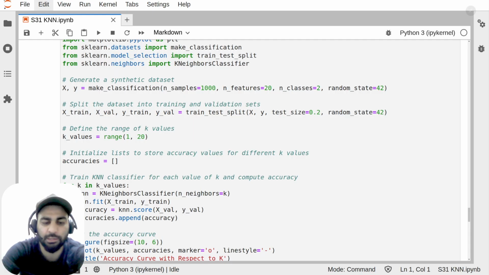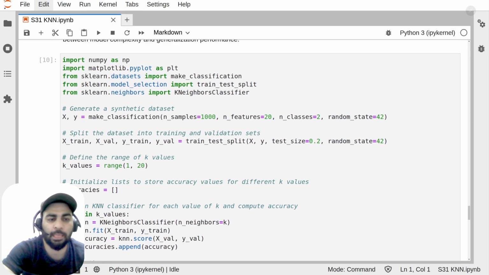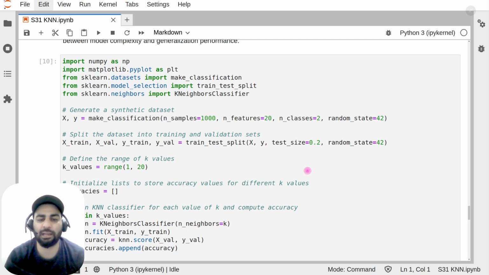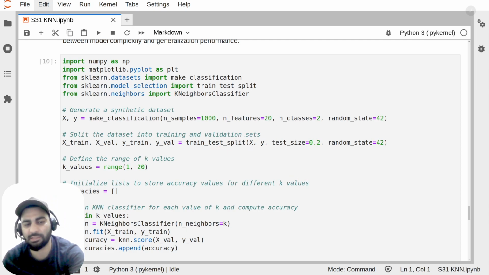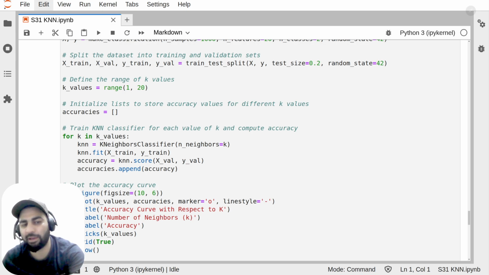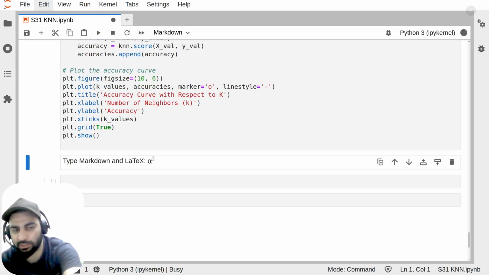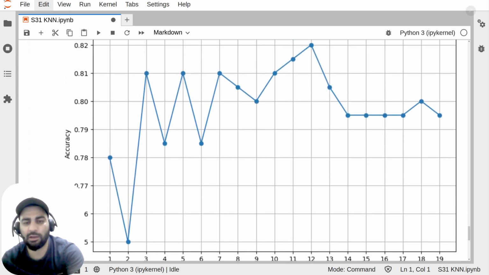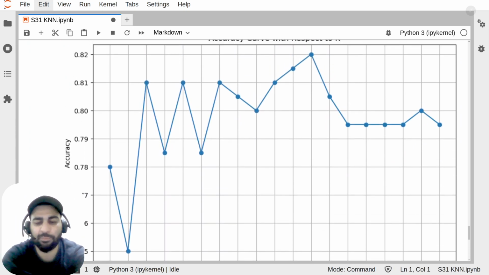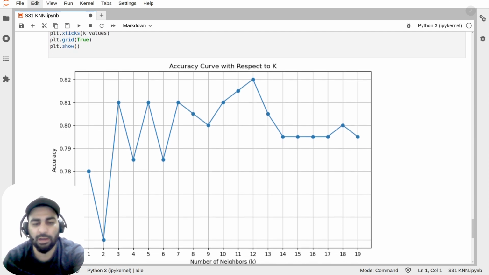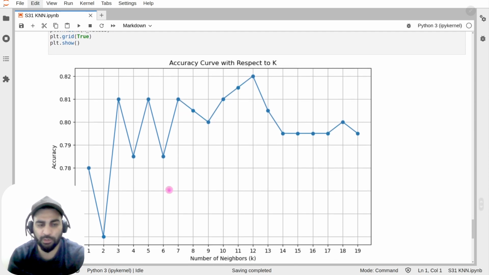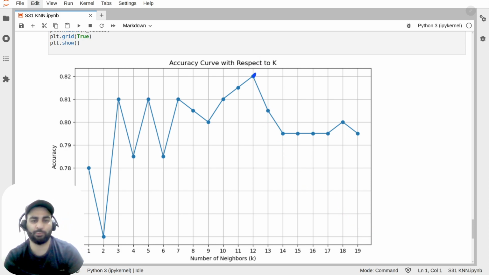I hope my screen is visible. So here you can see it. What I'm doing is making, again, 1,000 samples and things like that. This is the whole thing. Now I am saying k values range from 1 to 20, and I am adding accuracies. If I now plot these accuracies, you will see, as I keep on changing the k value from 1 to 19, that at 12 I am getting the highest accuracy of 0.82.